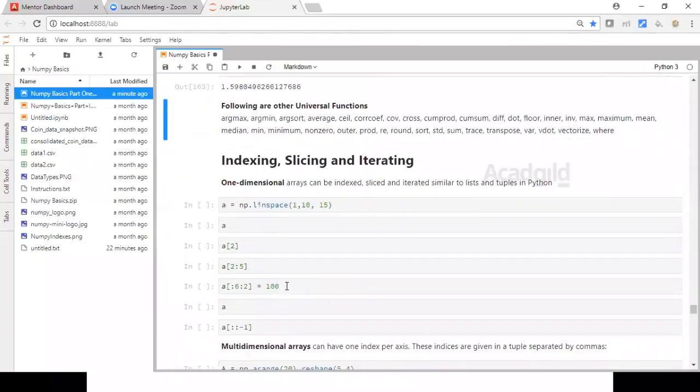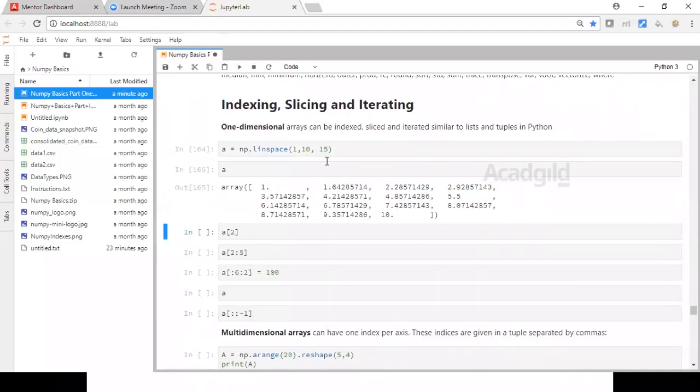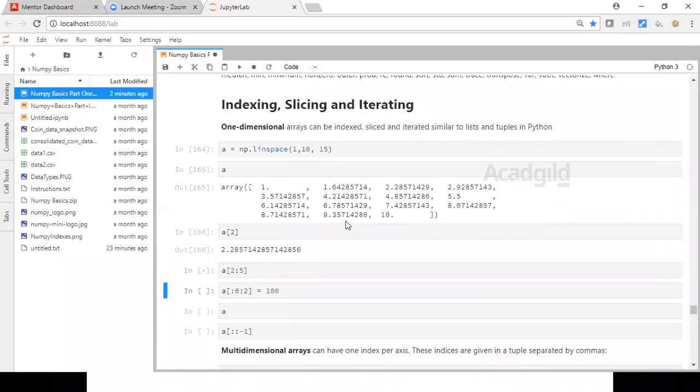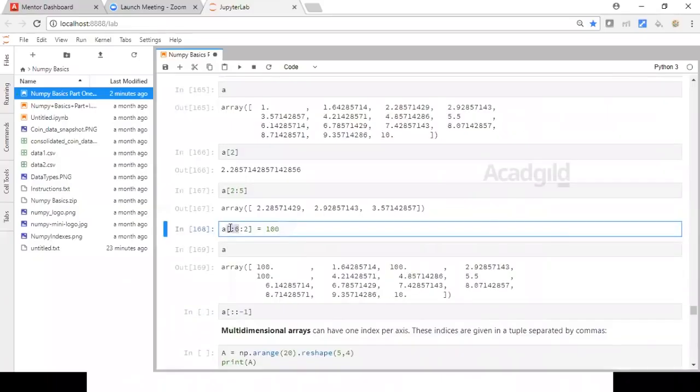So let me move on to how we do indexing, slicing, and iterating. Let me take this linspace. For the single dimensional part, we can do the indexing as we do for lists. It's almost equal to a list. We can make changes using the range from 0 to 6 with a step size of 2, and change values to 100. If you see, with every step size of 2, the value has been changed to 100.